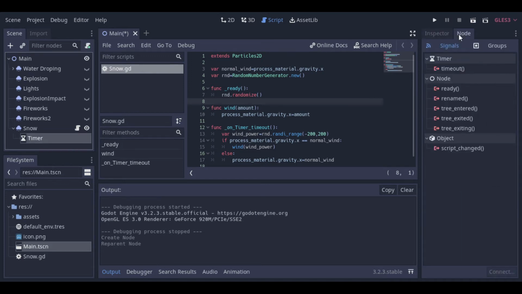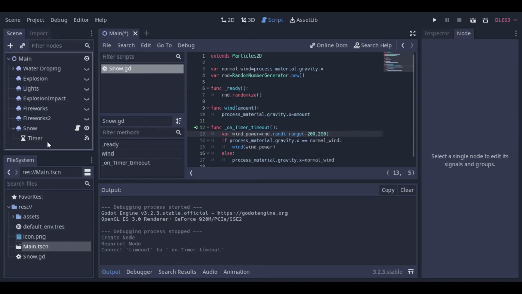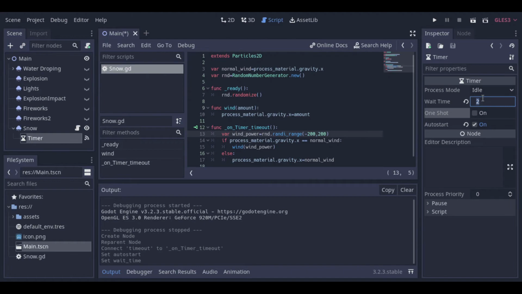Then we connect the timer timeout to the script. And then we mark auto start and increase the wait time to 2 seconds. And this is the result. So at every 2 seconds, the wind effect will change the particle's direction.